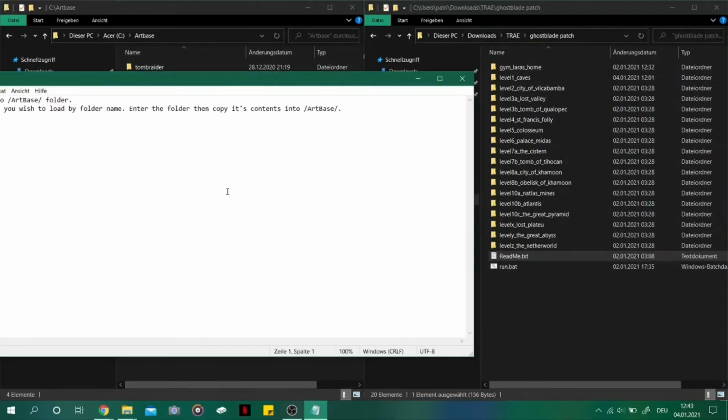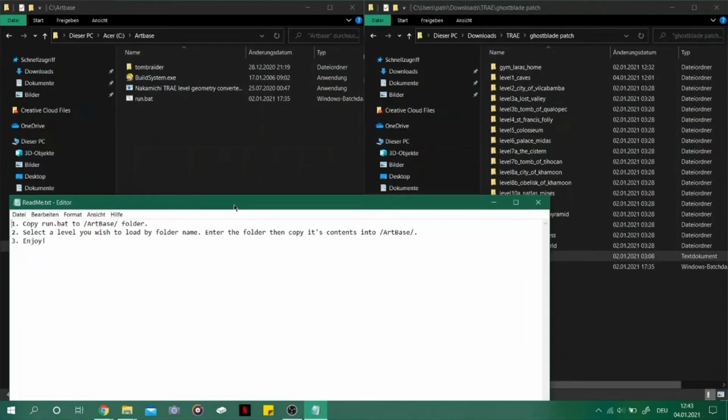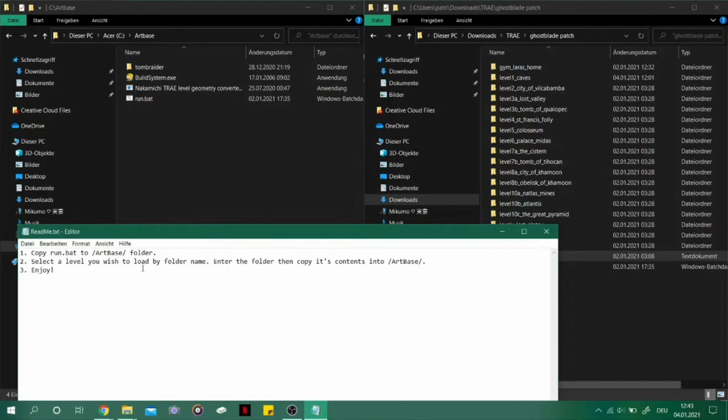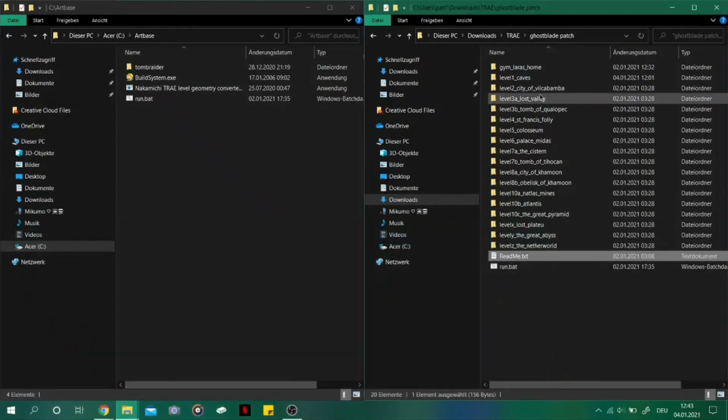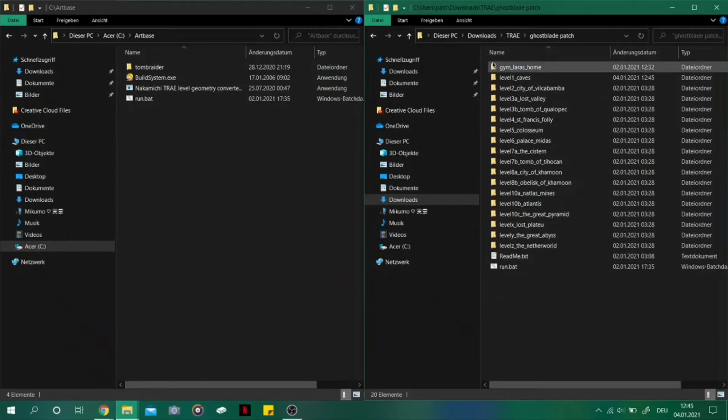where it says that you have to copy the run.bat file into the Artbase folder. I've already done that here. And then you select a level that you wish to load by the folder name. So you have here all those folders with the different level names.